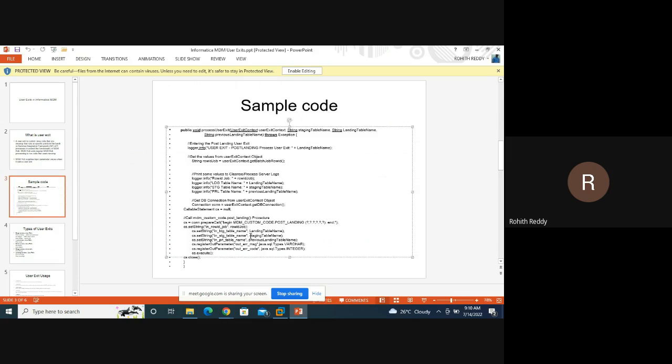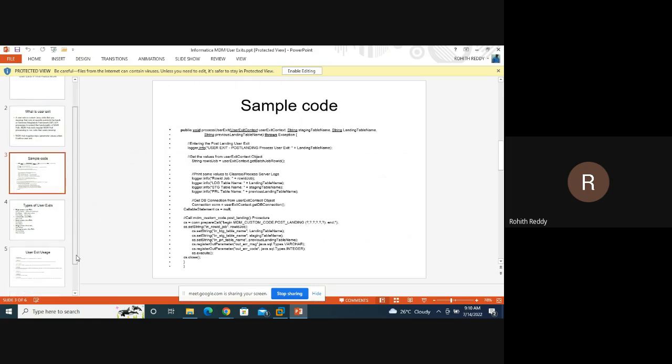Here is the sample Java code. Here they haven't written the conditional statement. Generally, we'll write: if get table name equals so and so, then this block will get executed. See here what they are doing. Preparing call, begin MDM, post landing. For post landing, they have written it over here.